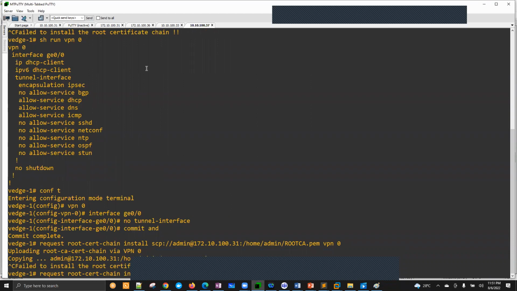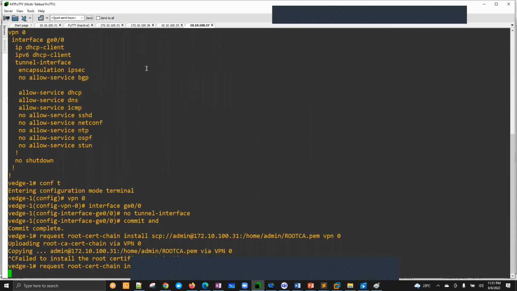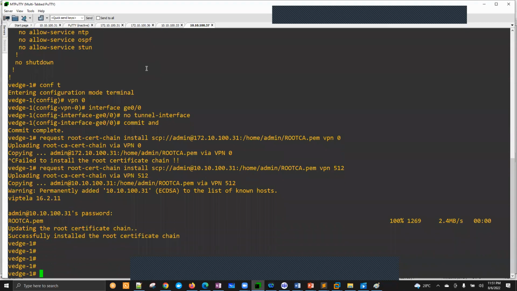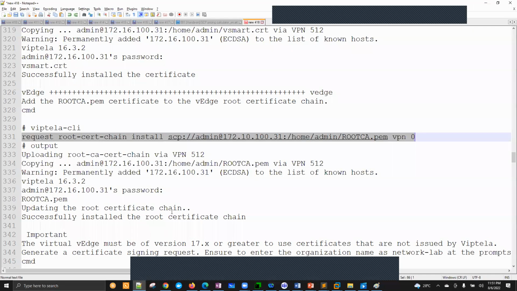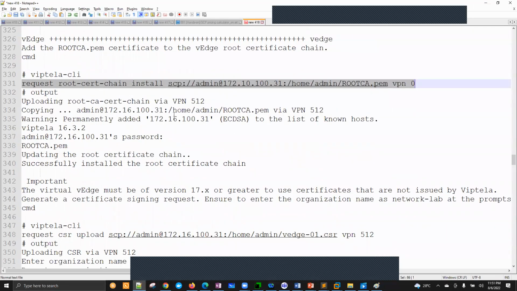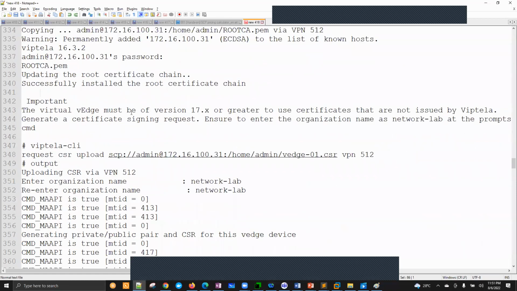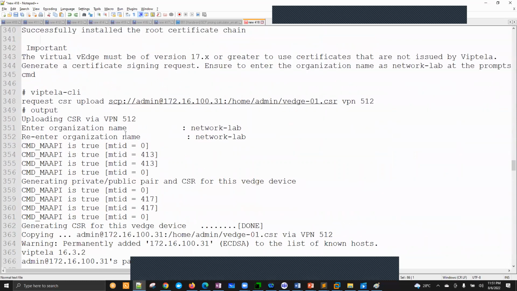You make this 512 your management IP. You know the management IP of vManage, 10.10.100. So it's reaching via the management IP. It's telling that 2.4 MB of file has been transferred. Okay, that is a good number. That means it should work. So up to this point you have done the important part.